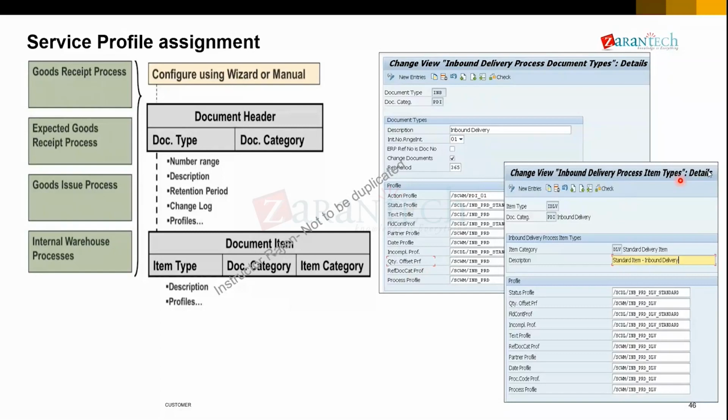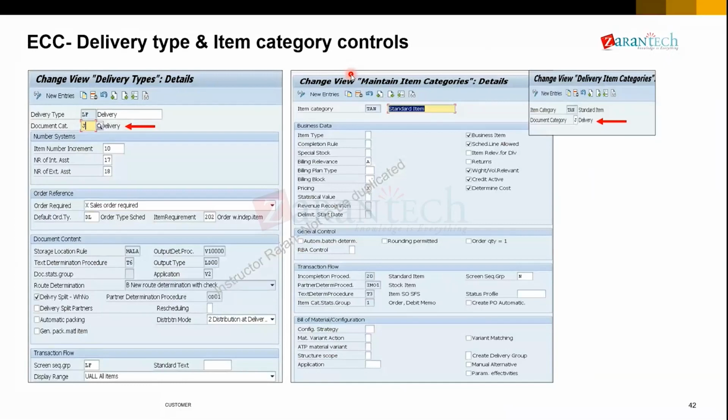Any questions on these slides? Understanding why there is a need for a Z document type, item type, pretty much everyone knows, because we don't want to use the SAP standard. That can be kept as reference while we copy them, and then we change them, or tweak them, or fine tune them. And these are the different profiles, and there is nothing new about it. These are similar to what we do in ECC, especially in the SD module, or in the LE module.